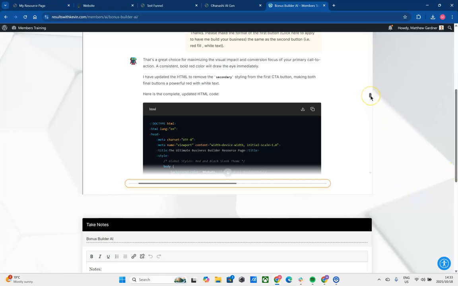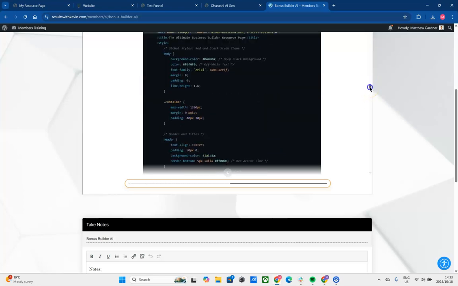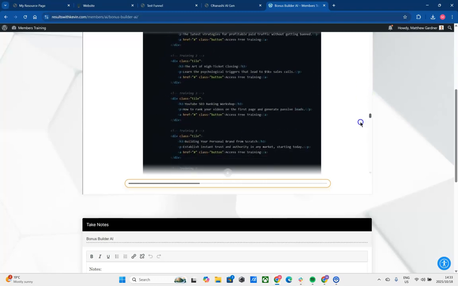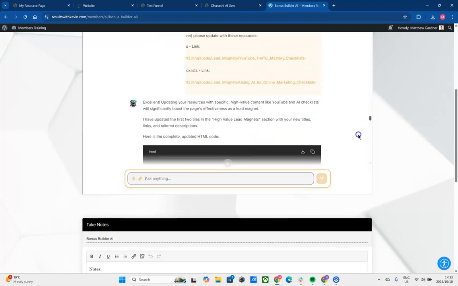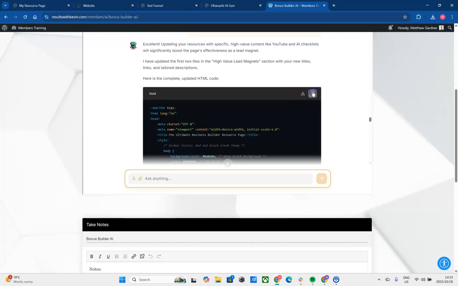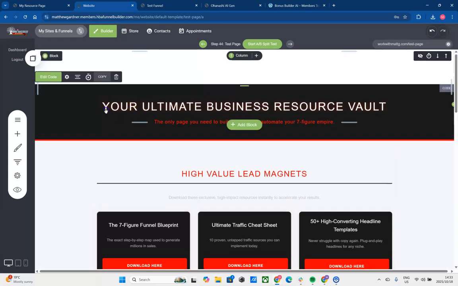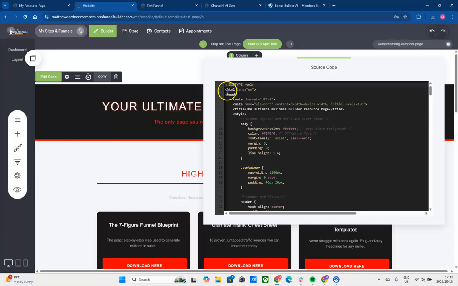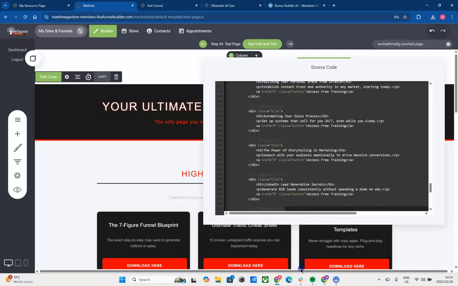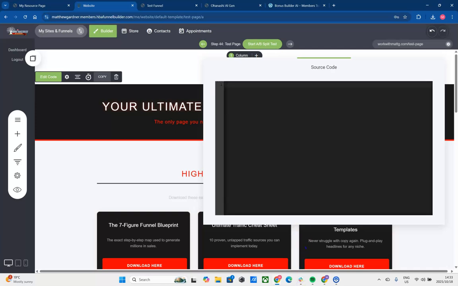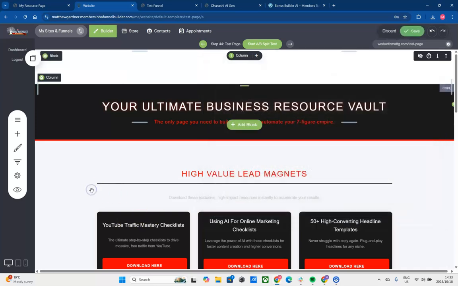Okay, so it's going to update. And I'm only going to ask it to do the first two because, again, once you've understood how to update two, then you're going to understand how to do everything else. You literally just tell it, please update these resources with this information. All right, I'm going to come back here and do this. Okay, there we go. Cool.